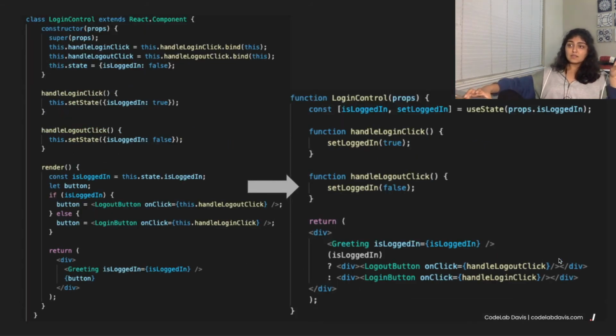So this is an example for conditional rendering. But first, we can look at our constructor. It initializes our parent props, our local variable, our event handlers. And we have two separate event handlers here where we can either log in or log out.